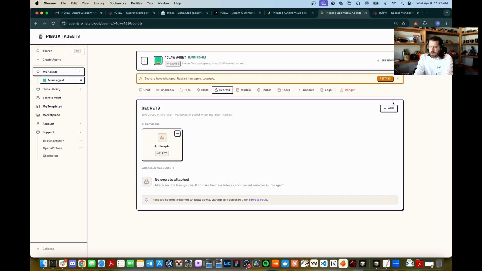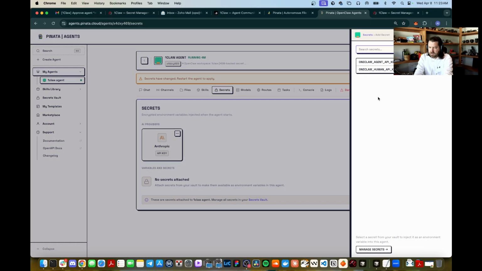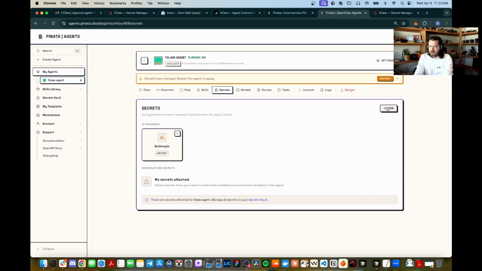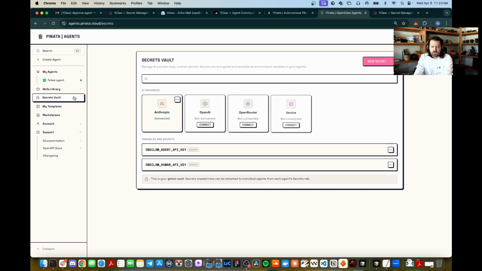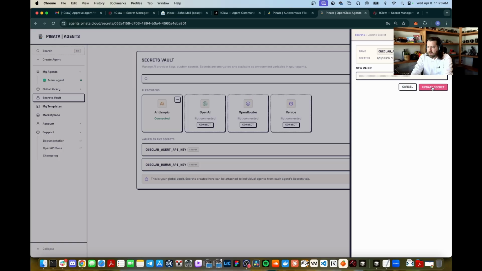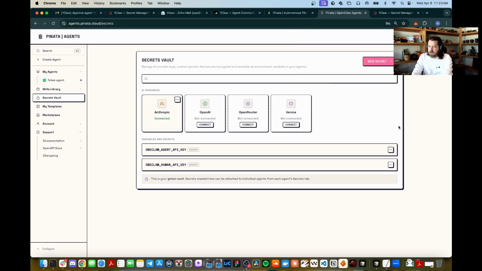So let's remove this one and click add secret, OpenClaw agent API key, add. Oh, actually, so this is an old one, so we actually need to add a different one. So let's go to secrets over here, secrets vault, and let's change this one because I already had this added. If you didn't add one, you need to add a new one. So you might not see this actually, but you can say update value, and we will put the proper value in here, and say update. There we go. So now it's saved.